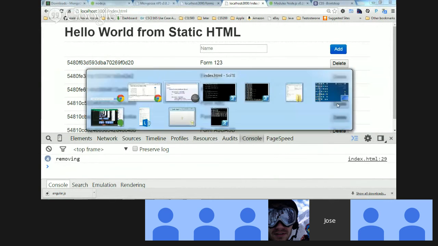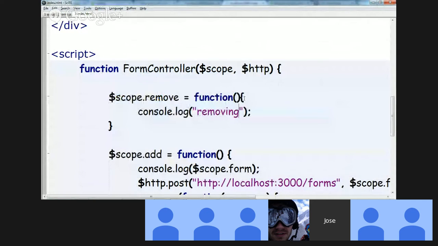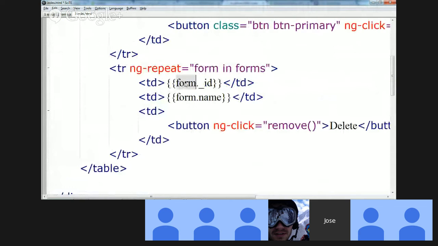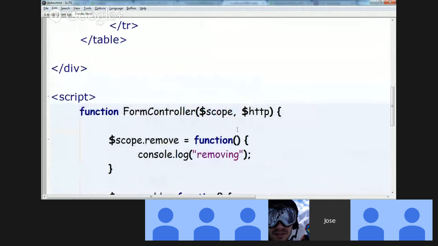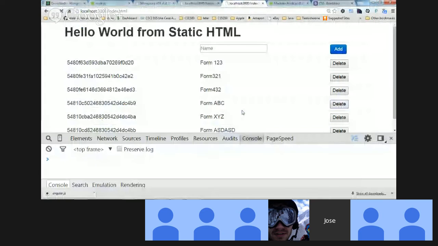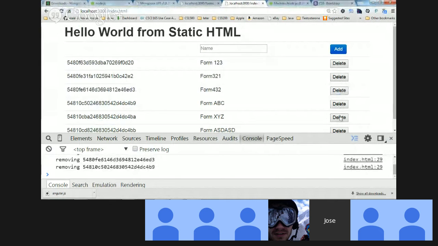What we could do is pass it the ID of the object that we want to remove, right? Notice that we have form. That's the object, right? We could pass the ID as an argument and receive it here, ID. So removing, and we can print out the ID we want to remove. See that? I have the ID in each button, right?